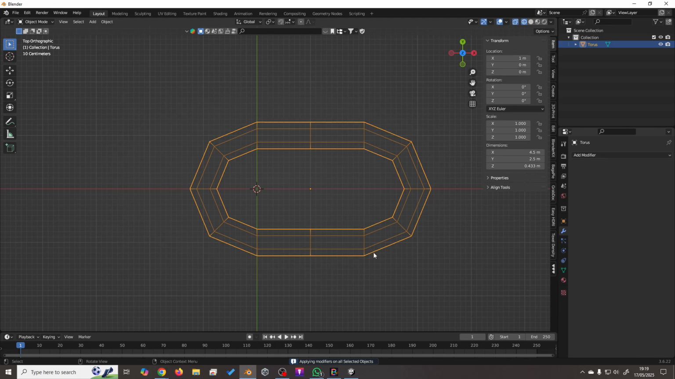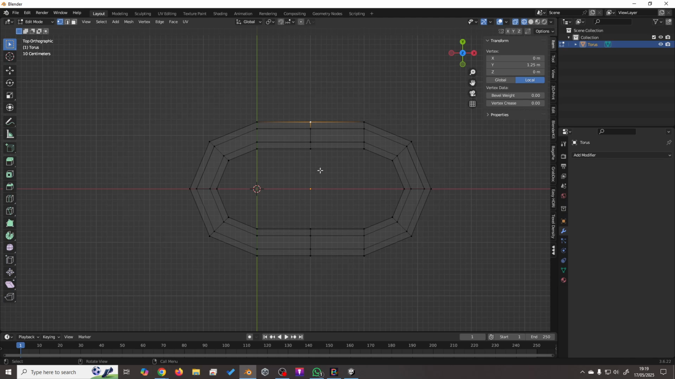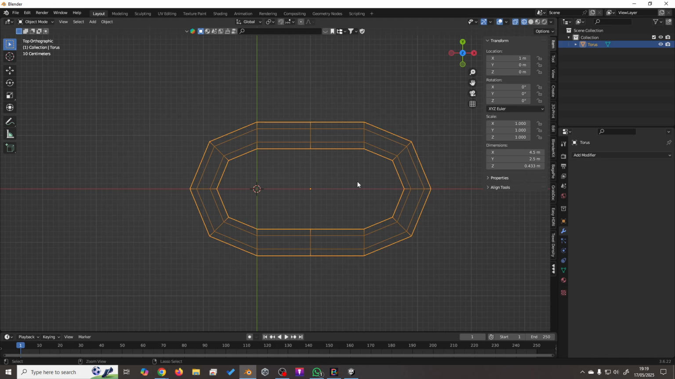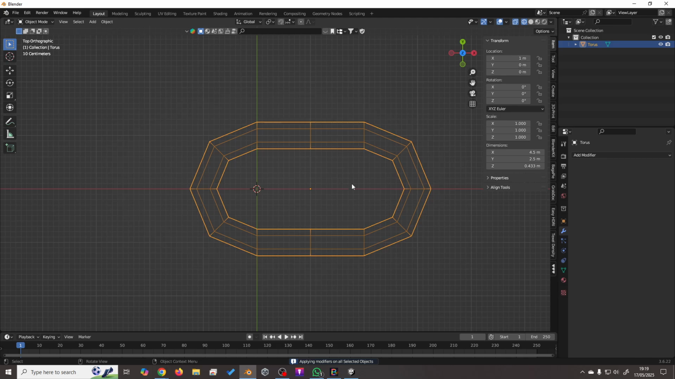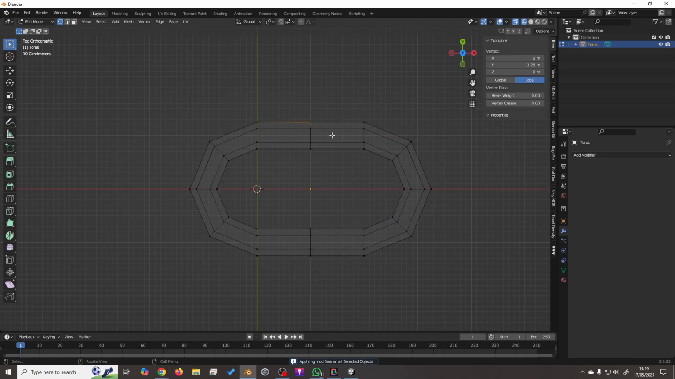So we apply that, and if we go into edit mode, you can see if I select one of the vertices, they are merged. I'm not moving one vertex. I can probably demonstrate that if I untick merge and select one of these. You can see they're not joined. We can move these individually.